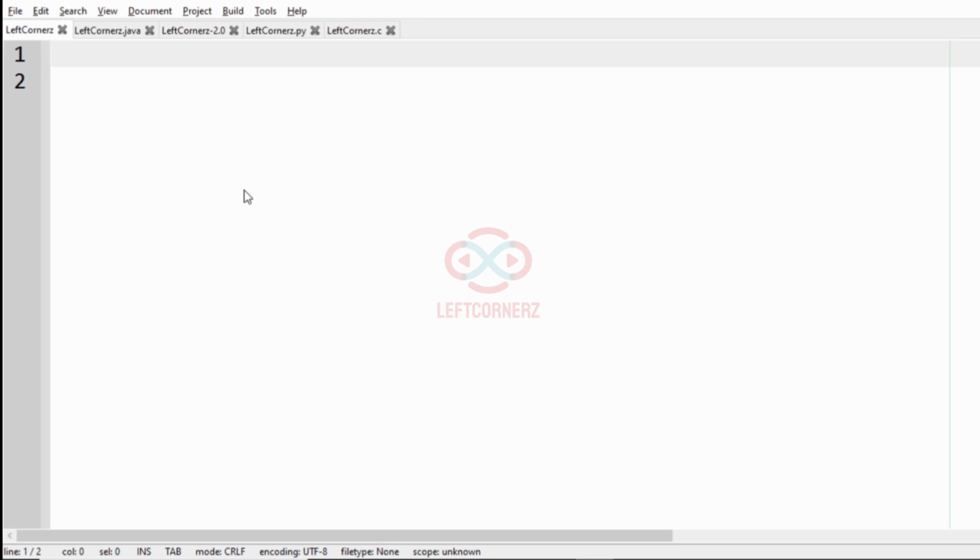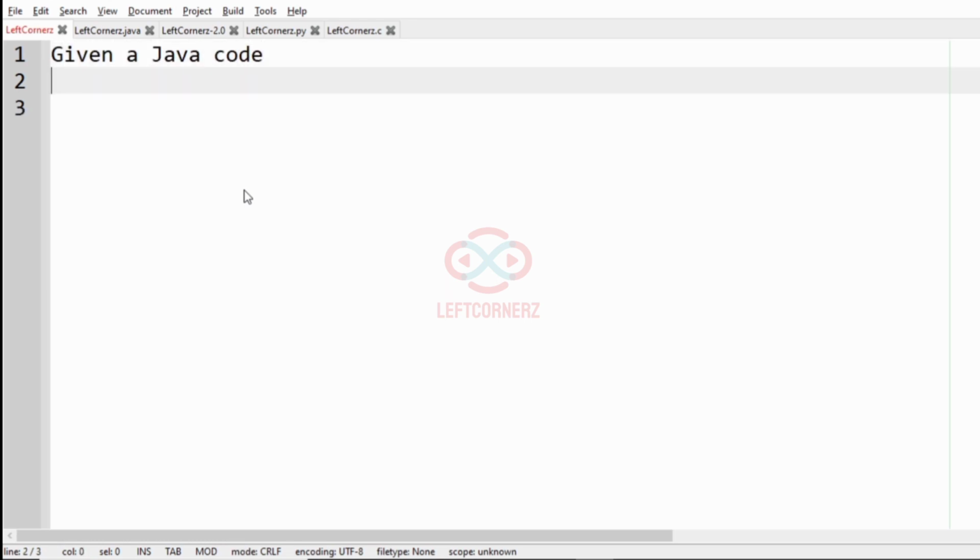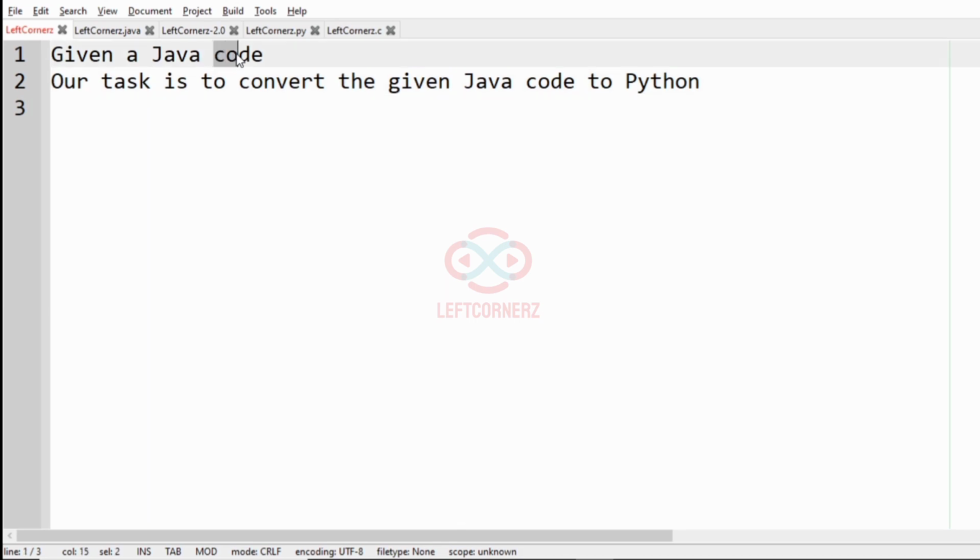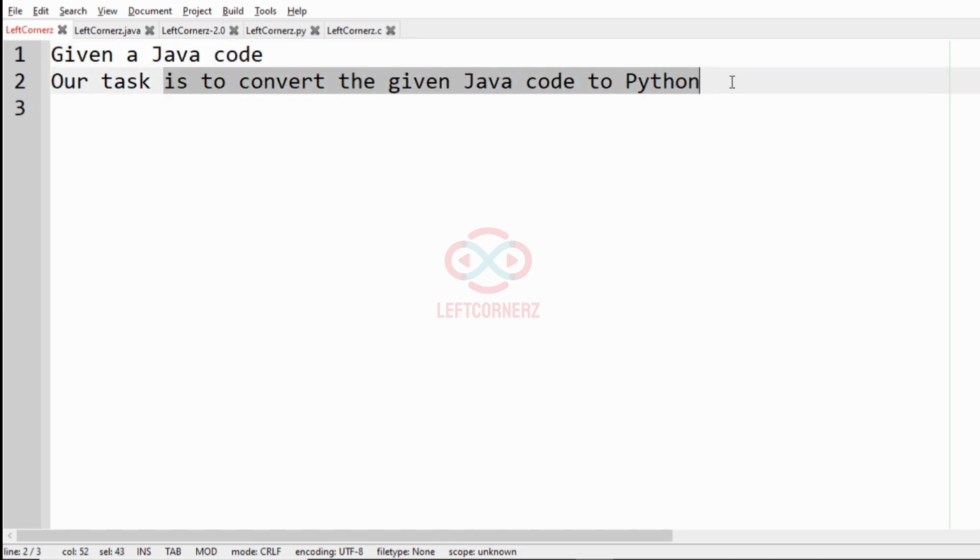Let us solve today's DC using Python programming language. Given a Java code, our task is to convert the given Java code to Python. So, in the problem they are given a Java code, our task is to convert the given Java code to Python.